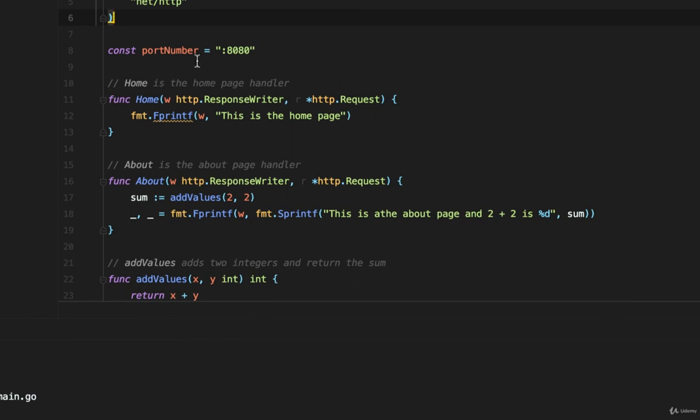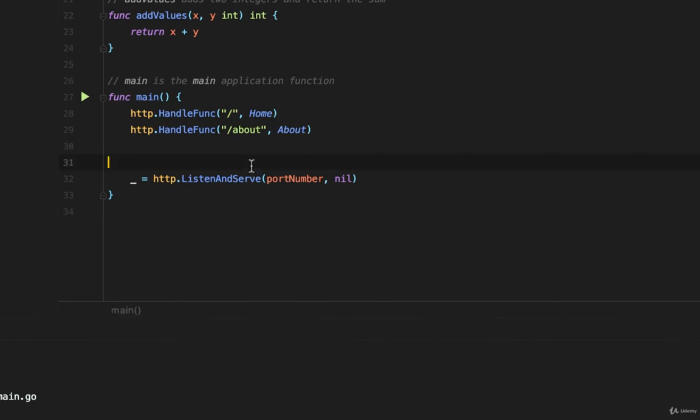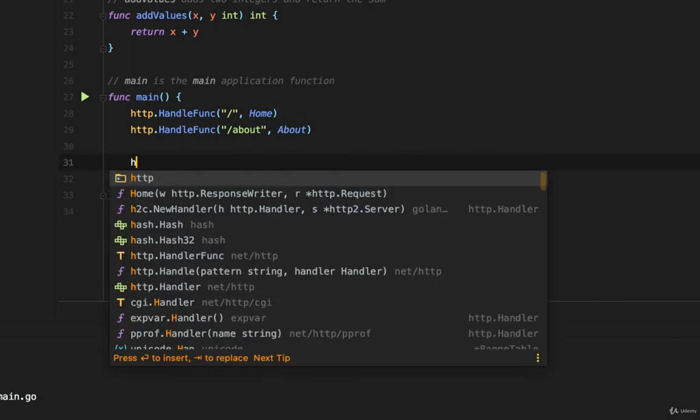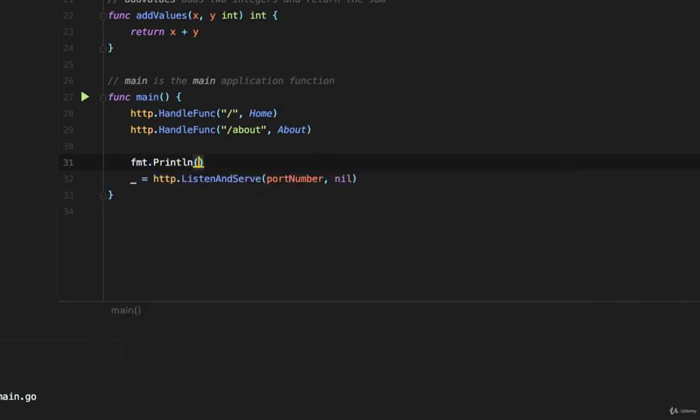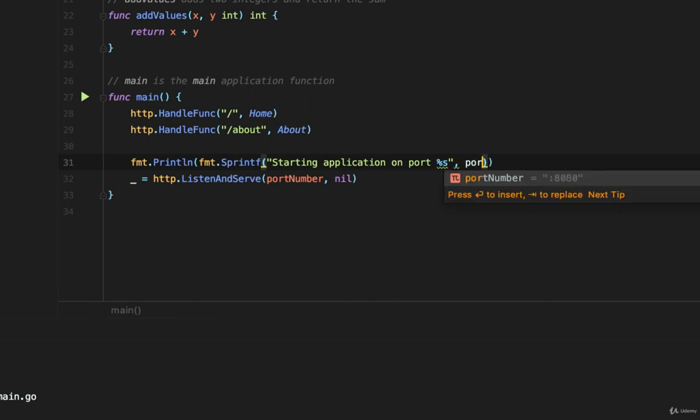So now that I have my port number specified, I can come down here and I want to write to the console. And I'm just going to say fmt.Println. And then again, in here I want to use that port number, so I'm going to use fmt.Sprintf, "Starting application on port", and this is a placeholder, but it's a string, and it's not an int, which is the only thing we've used so far. So %s is the placeholder. And now I need to say, what do I want to replace that placeholder with? I want to replace it with port number.